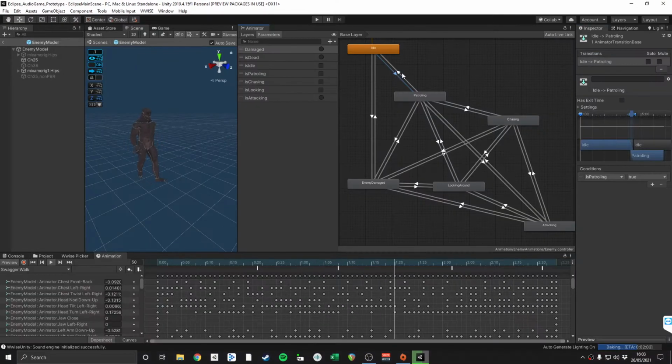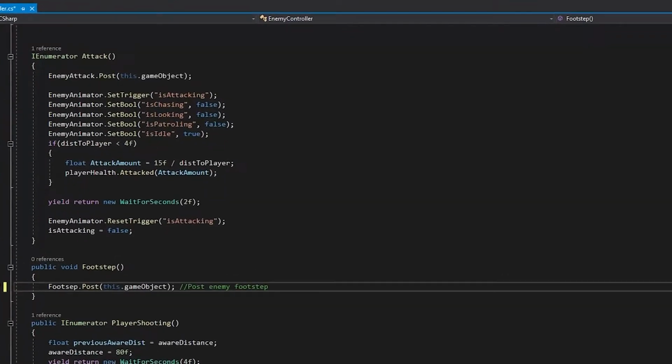In the Animator tab, I connected each animation state using Boolean and action transitions. These transitions are called from the enemy controller script, depending on the current state of the enemy.